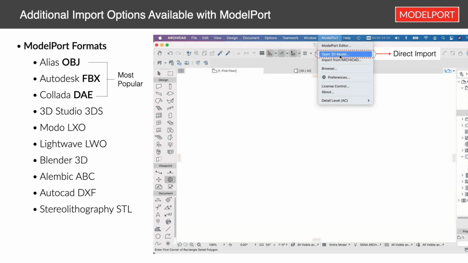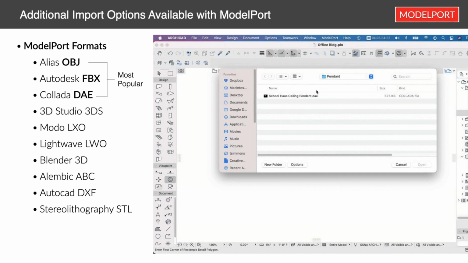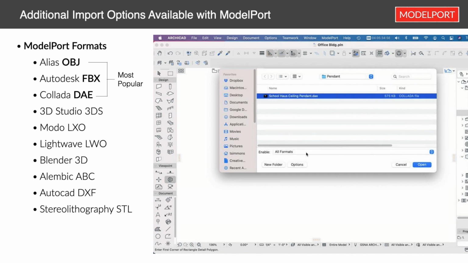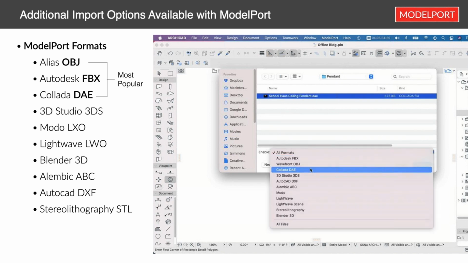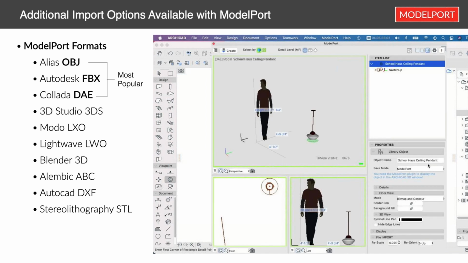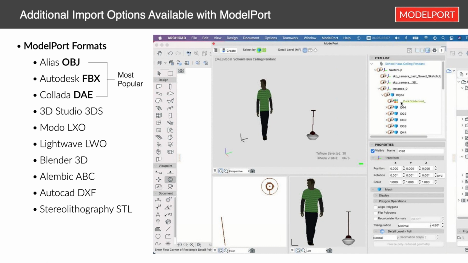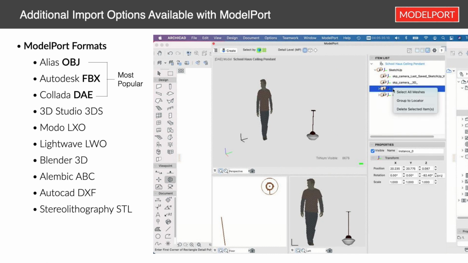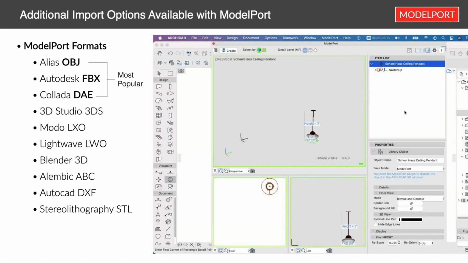So the way it works. Before I go into that, in addition to those standard formats in Archicad, ModelPort also adds the ability to bring in OBJ and FBX. 3ds and DAE are available in Archicad, but of course are also available here in ModelPort. ModelPort also allows you to import Modo LXO, Lightwave LWO, Blender 3D, and Alembic ABC. Of course, AutoCAD DXF is available in both, and stereolithography STL is also available in both. So these are the formats that we have available directly in ModelPort.